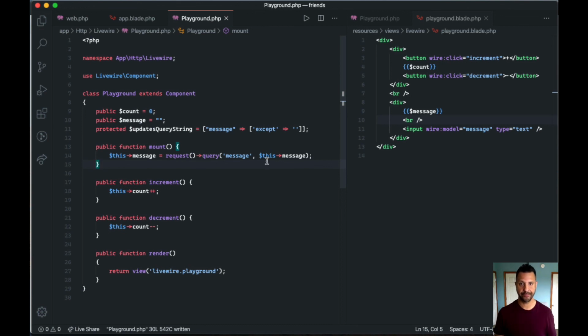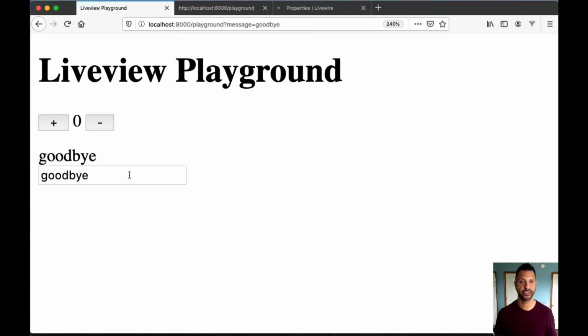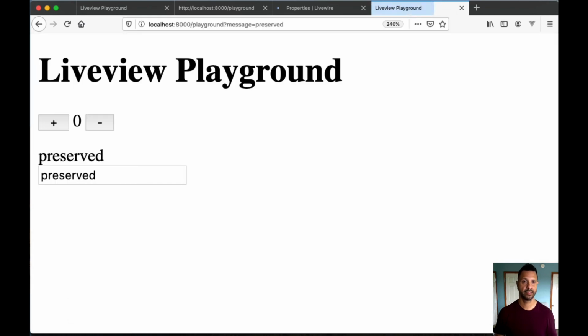So let's take a look at that. I want to hit refresh. And so now I can change this again. Is this preserved? Well, let's copy this URL, open a new tab, paste it, and it's preserved. So it pulled it from the query string, populated our message variable, and then it's bound to the input. So that's going to be super powerful if we ever want to build a search engine and populate it from the query string. That's going to be super cool.